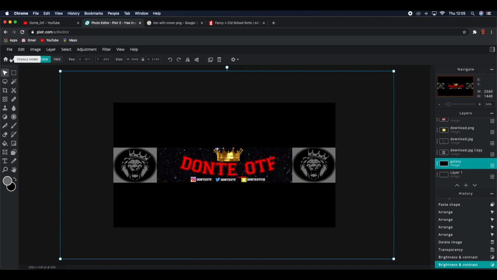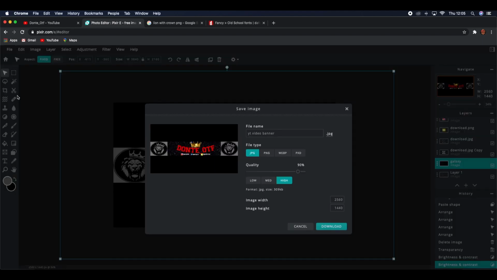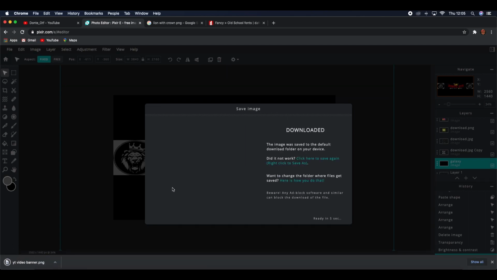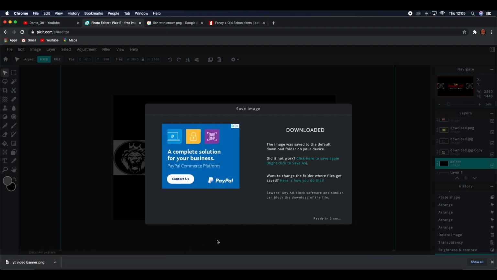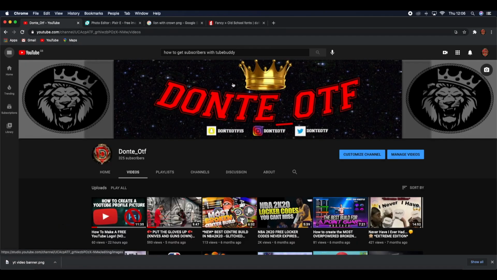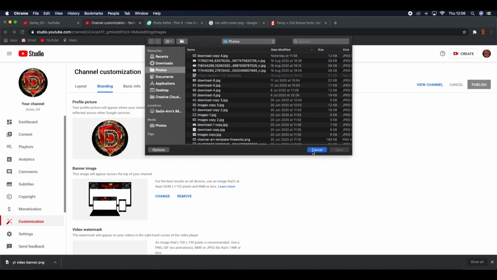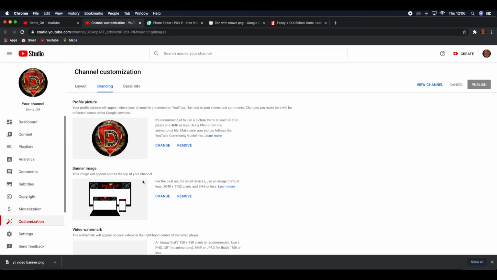You can then press file, save, and then you're going to want to put it as a PNG, and you can change the name if you want, 2560 by 1440. Then press download. As you can see, it's been downloaded down here, and then you're going to want to head back over to YouTube. Press this camera over here. It'll take you to a new website, and then here you can change it, and then press up there. But because it's the same one, I wouldn't want to change it. So there you have it.